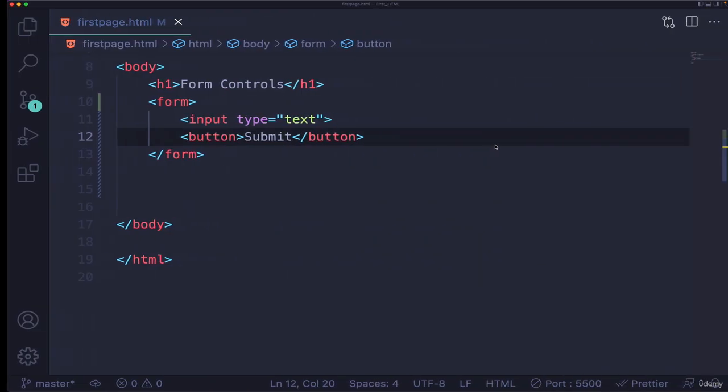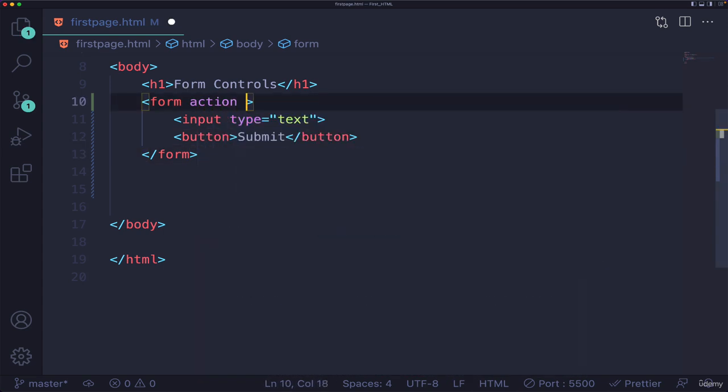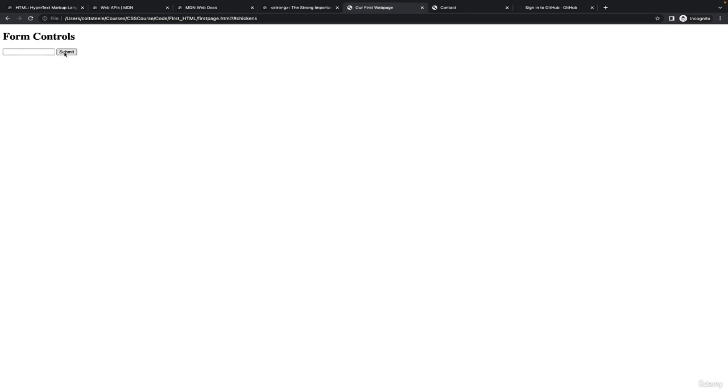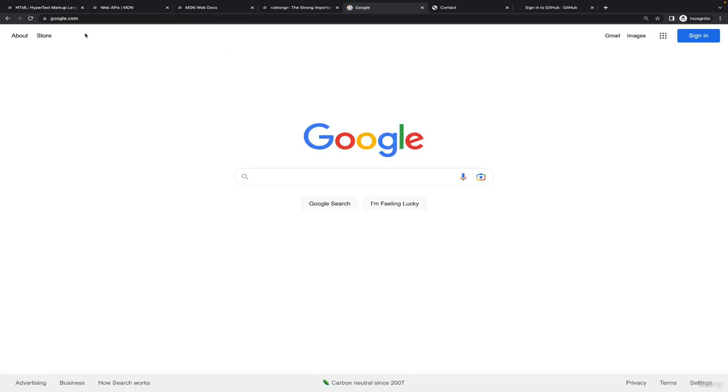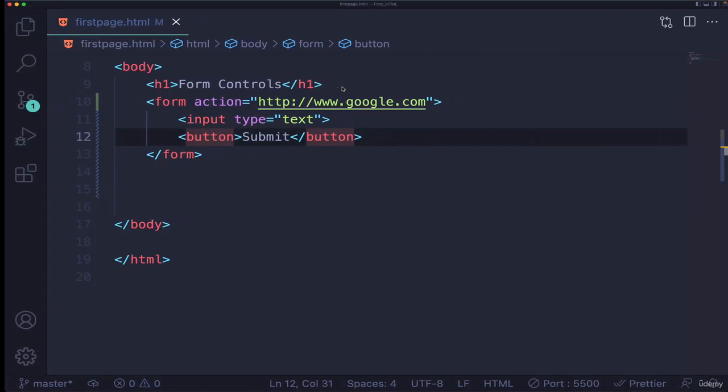So if I specify my own action on this form, action equals, and I'll just do some other website, this is where my data is sent. How about just google.com? If I refresh the page now and I submit this form, it takes me to Google. So that's proof that the form is doing something.